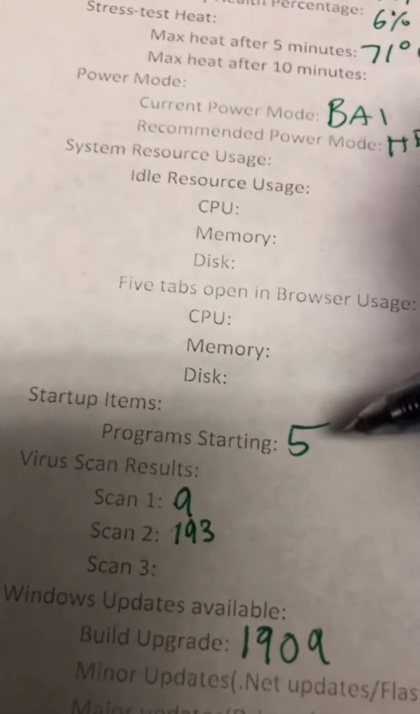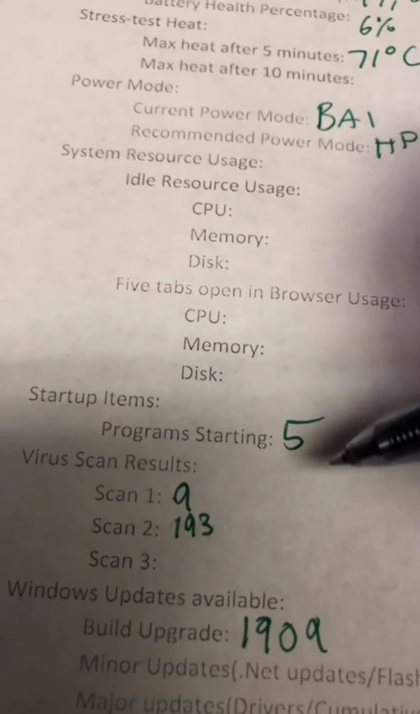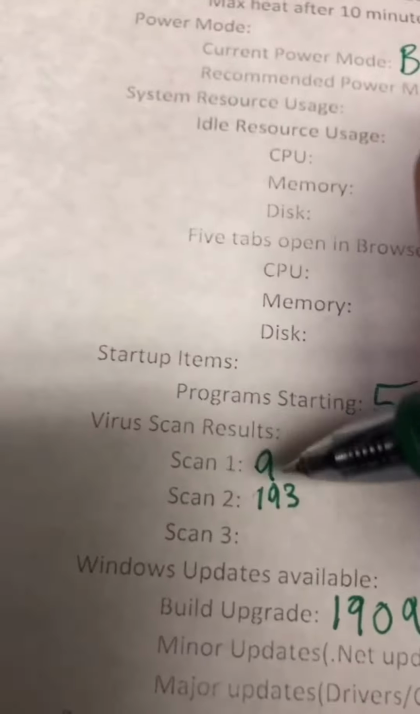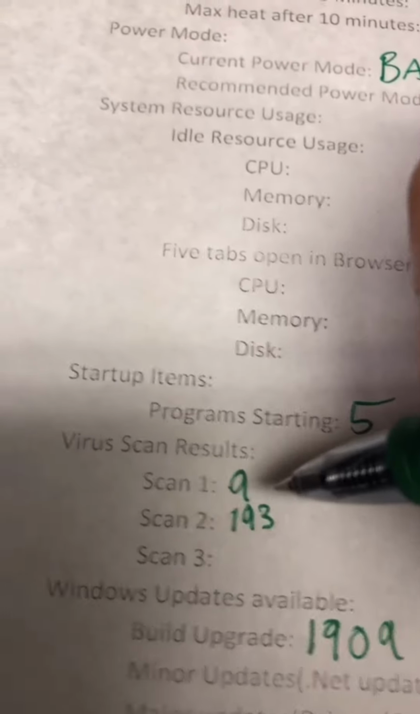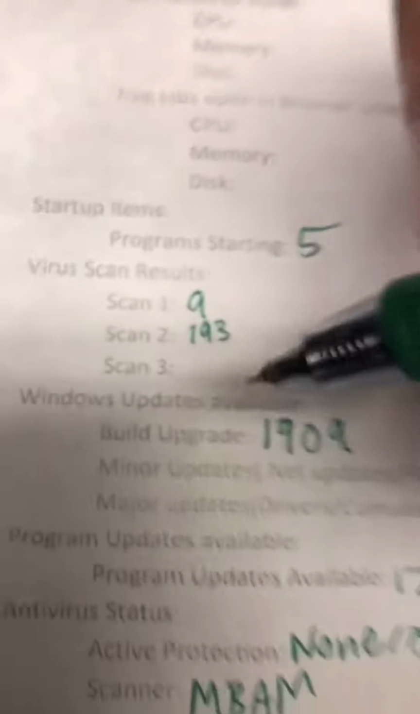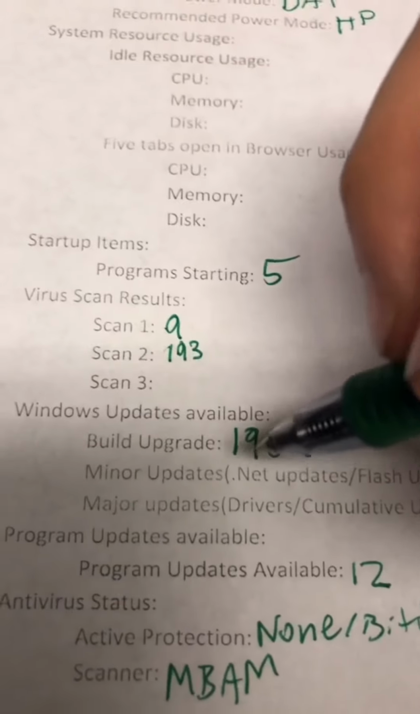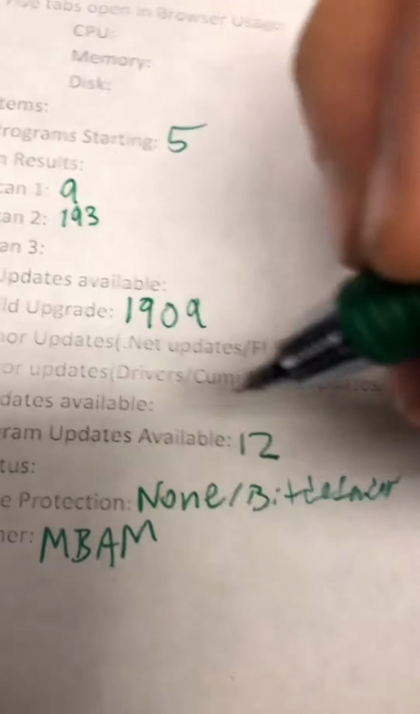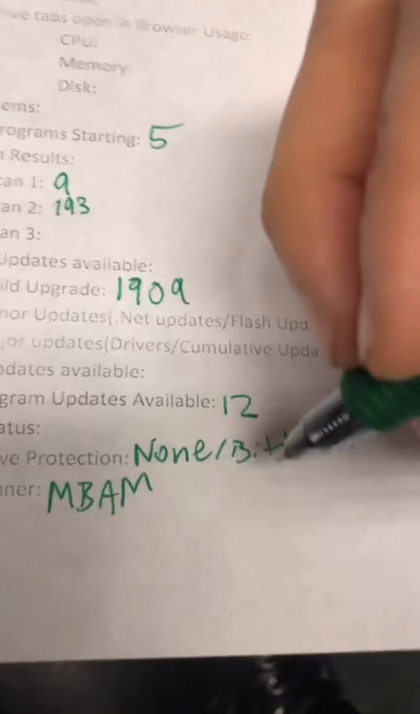Startup items, 5 programs starting when the computer turns on. That means they're running the whole time, slowing you down. 9 viruses in the first scan and 193 in the second. Obviously, viruses slow you down. Windows updates available. Version 1909 is the newest version. When the computer's trying to update in the background, it slows you down. Bitdefender sucks.